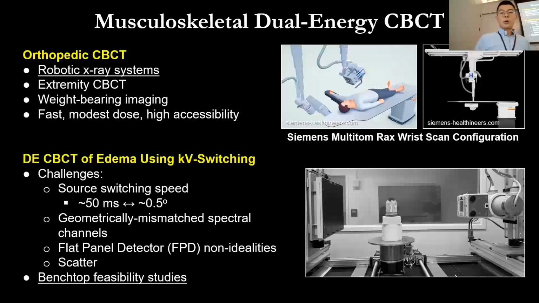In this work, we're actually going to focus more on the dedicated dual energy cone beam CT scanner for extremities, or arms and legs, basically. And we all know that for cone beam CT, there are a bunch of non-idealities, such as detector artifacts and scatter, and all of these are quite detrimental to the material decomposition for edema imaging, because of the poor spectral separation between water and fat.